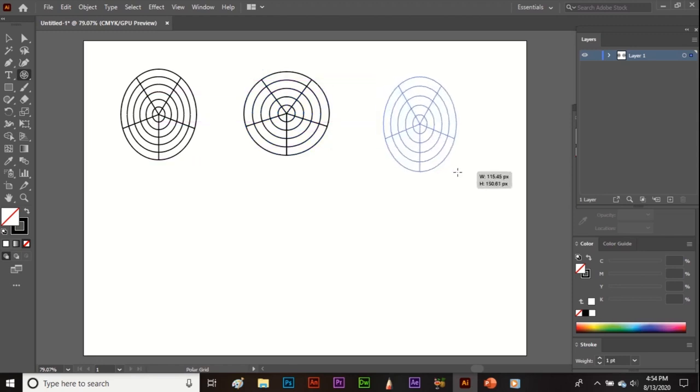Press X or C keys to increase or decrease the skew value of concentric circles, and press F or V keys to increase or decrease the skew value of radial dividers.